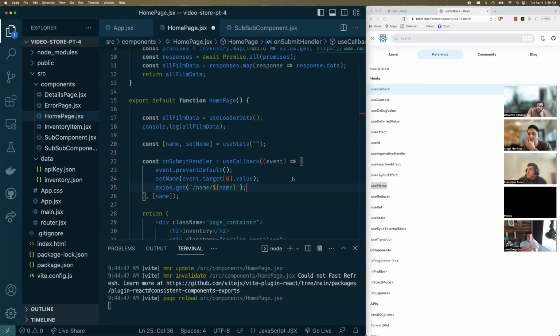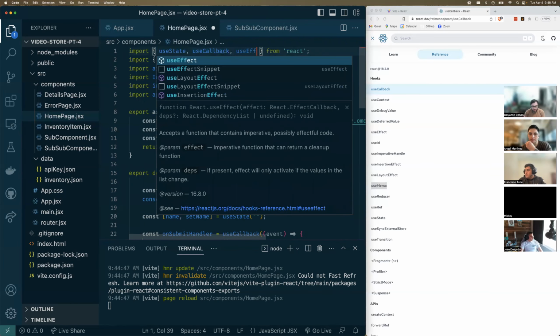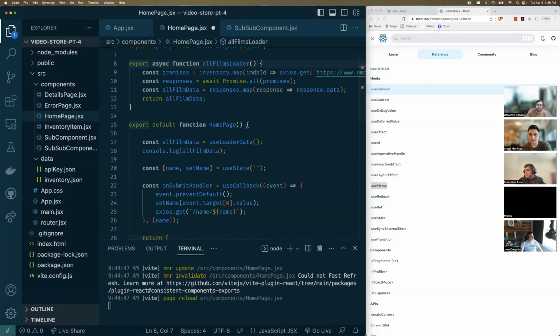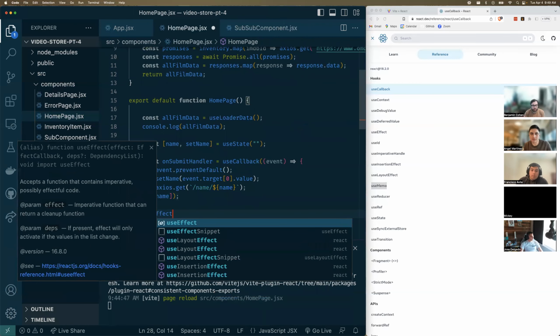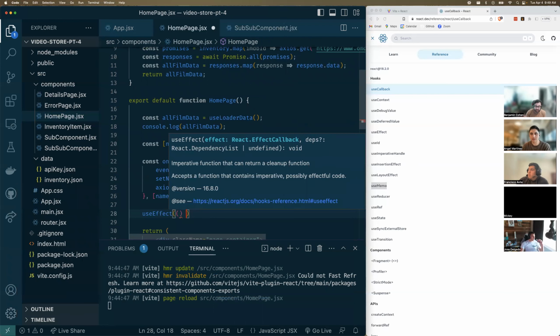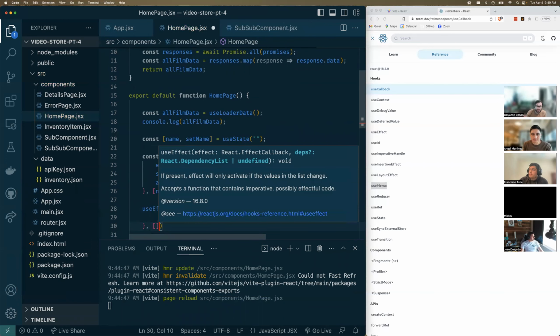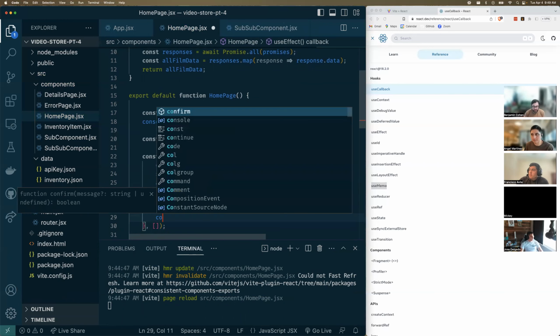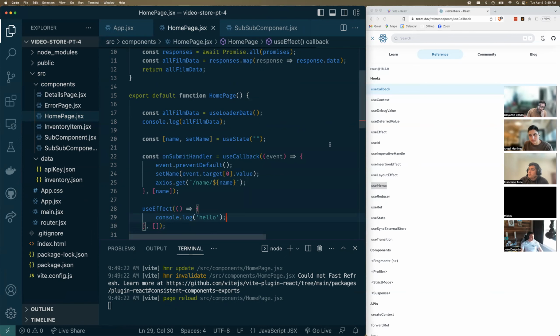What is the difference between useCallback and useEffect? It's a good question. I think it's a difference of what you're trying to get out of it. With a useEffect, what we're saying is something like this. useEffect will take some kind of callback function, and then it also has our dependency list. And maybe I'll just say console.log hello. So they both do rely on a dependency list.